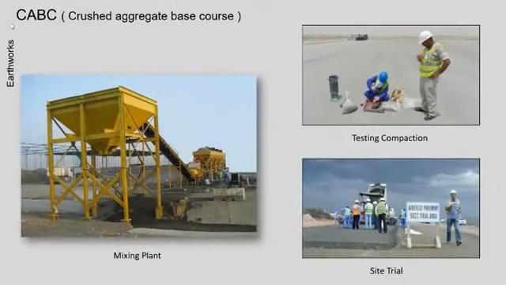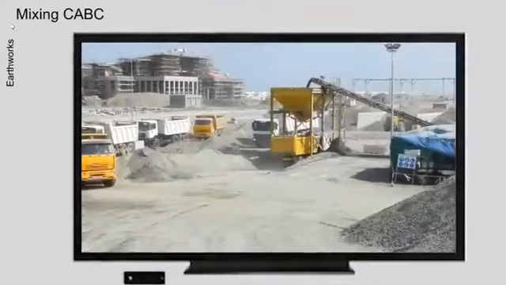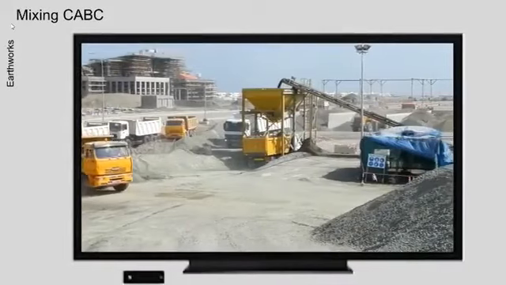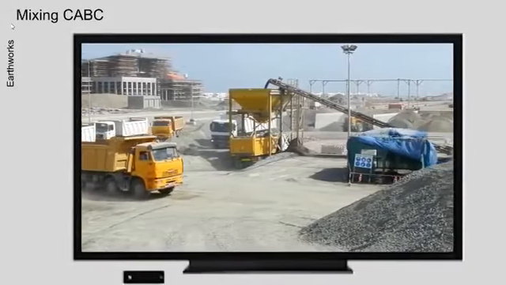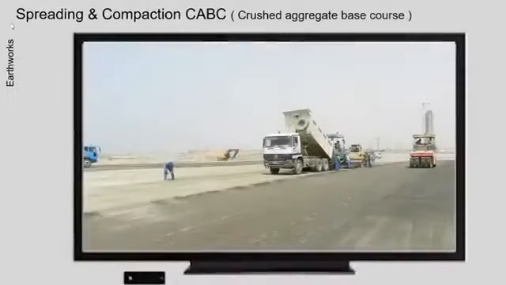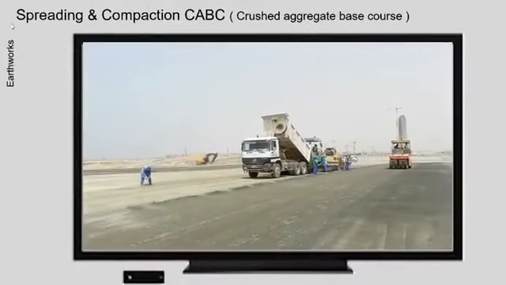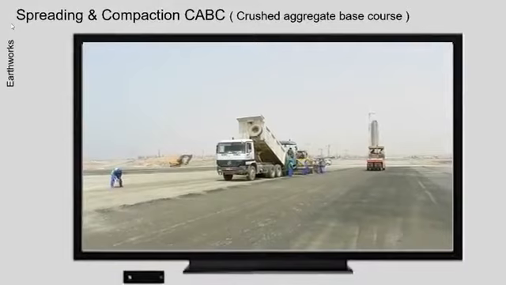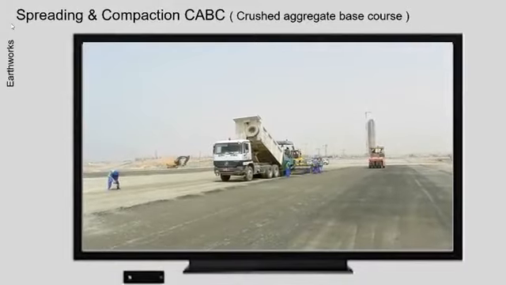Crushed aggregate base course. Mixing, placing, and compaction of crushed aggregate base course. The mixed aggregate base course is delivered by tipper trucks to the job site and tipped into the paver's hopper. The material is applied in layers not exceeding 150 mm compacted thickness.